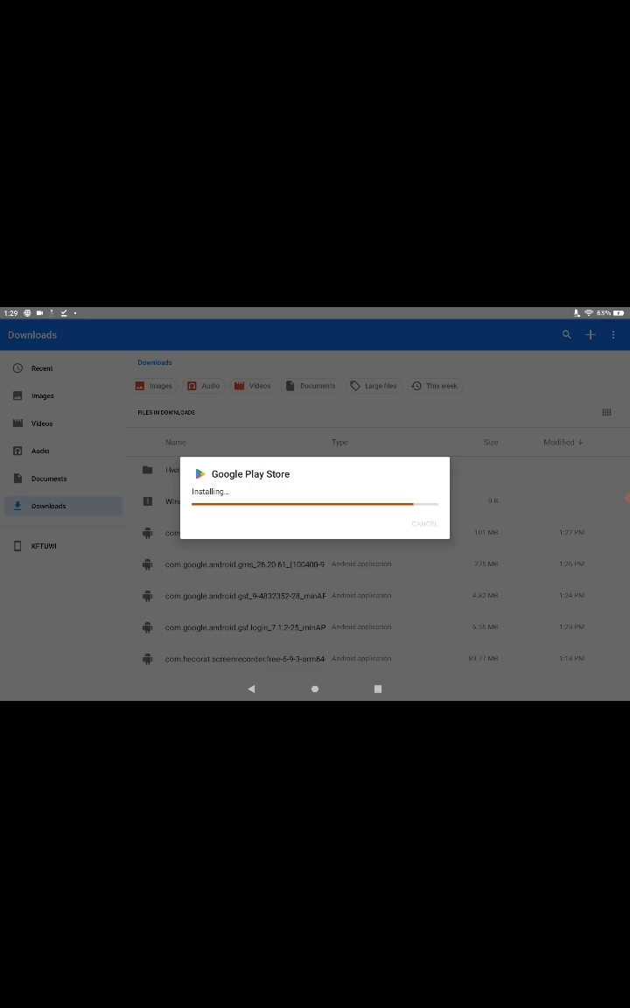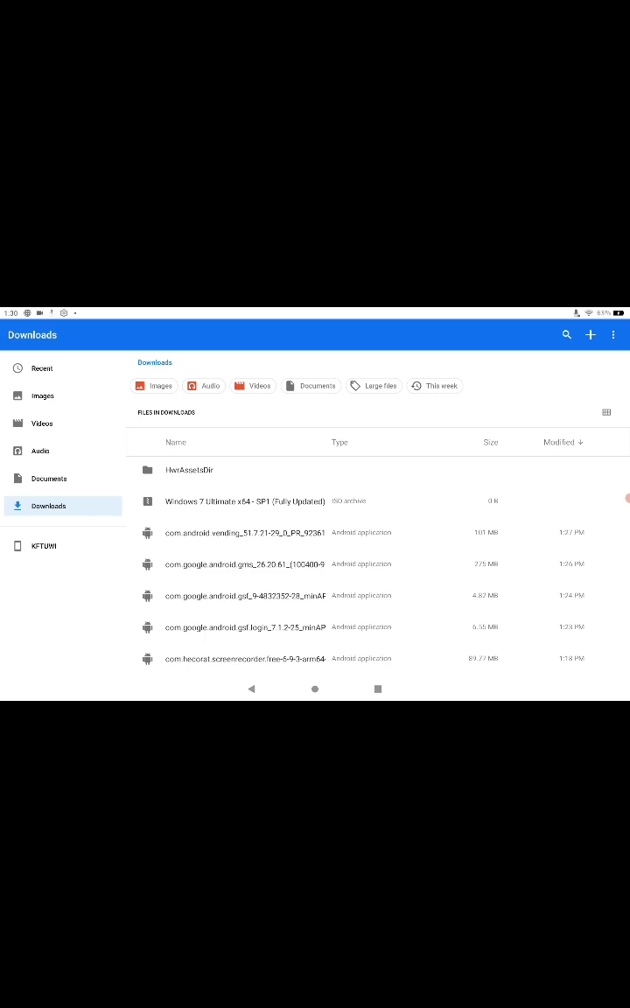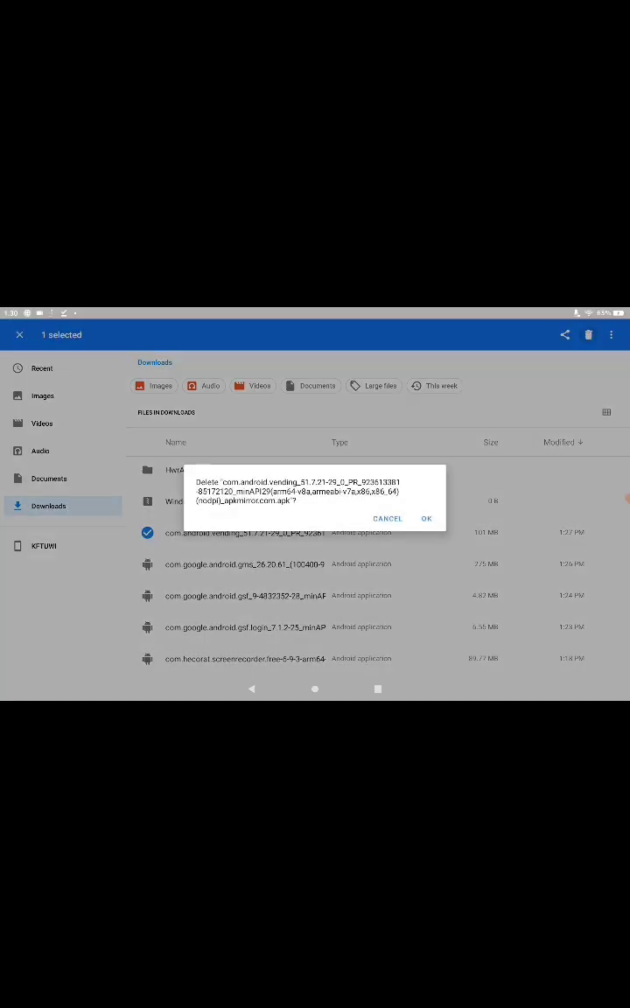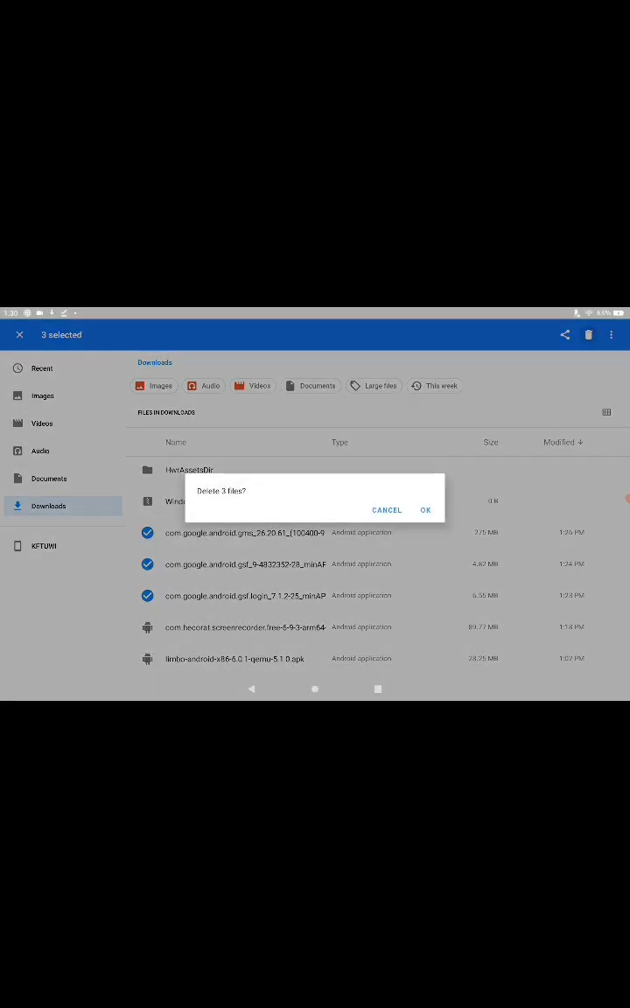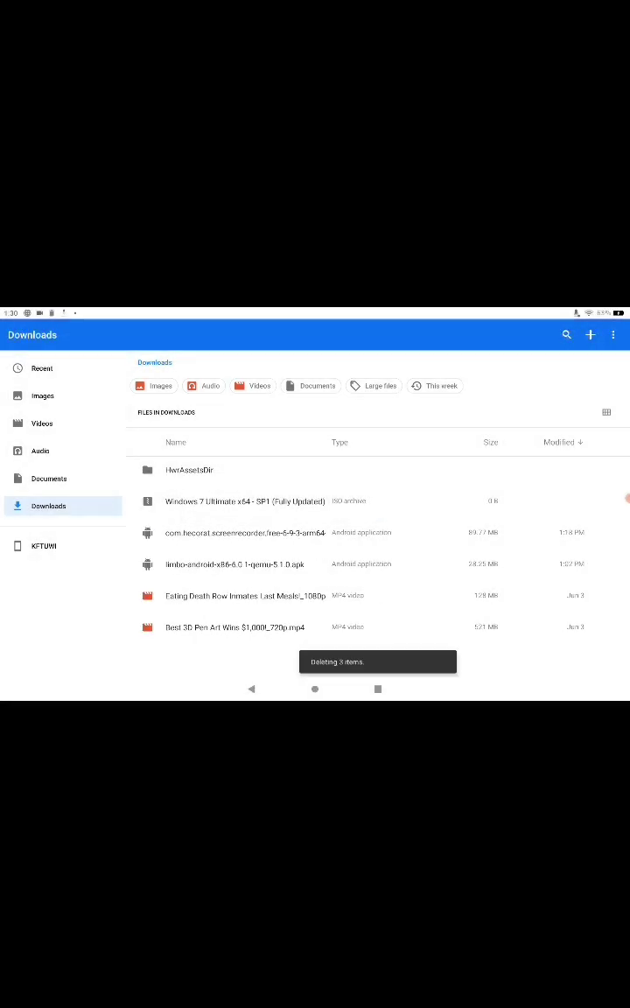So now you just let it install. It may take a moment. Now it says app installed. So don't open it yet. Click done. Now we can delete all these because we don't need them. Don't worry, we don't need these files. So just hold down on each one, or you can select all of them, and then click the trash can up here. And now those are deleted.